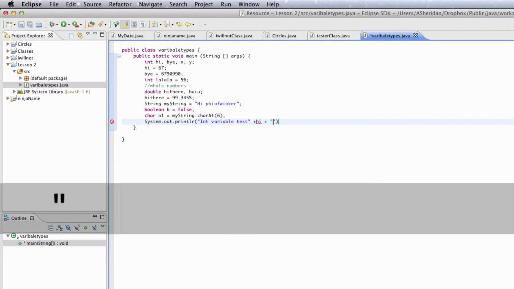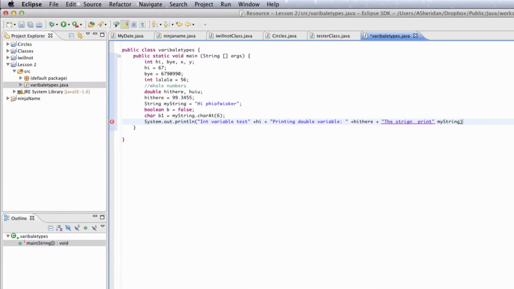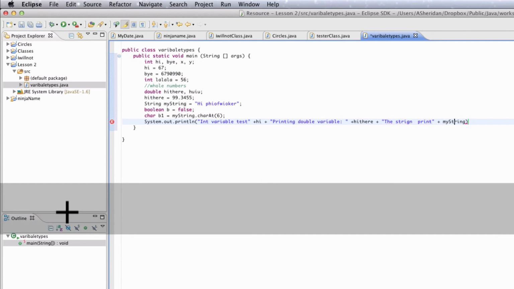And now we're going to use the double, printing double variable, and now we're going to say plus, and use the hi there variable. I believe that's how I spelled it, and yes, and now we're going to go to the next one, and we're going to print out my string, and we'll put some quotes in here. We'll say the string print, and I'm not too worried about this spelling, but then we'll say plus that. And then we can say plus, and we're going to print out the char. So char, and I'm going to say plus b1.